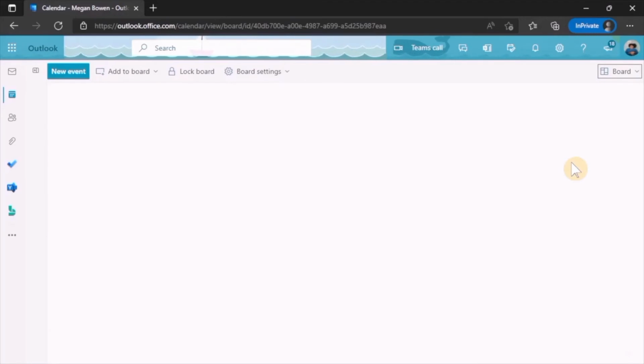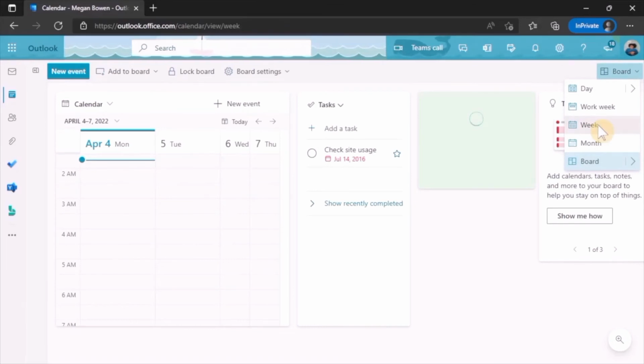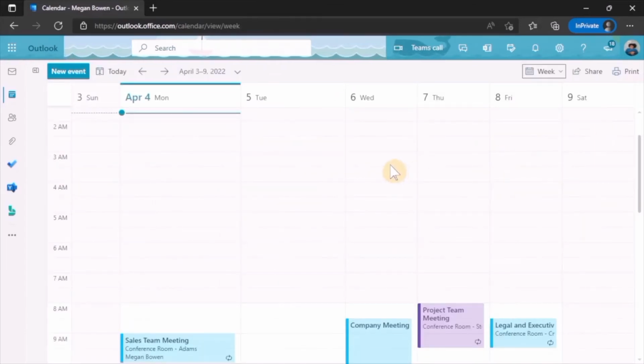Aside from calendar, you also have this integrated task pane and notes pane. You can further modify this according to your needs and preferences. For now, let us return to our weekly calendar view. We also have here, aside from the view, sharing options, and even print this one. That is how we explore and navigate our calendar inside our Outlook.